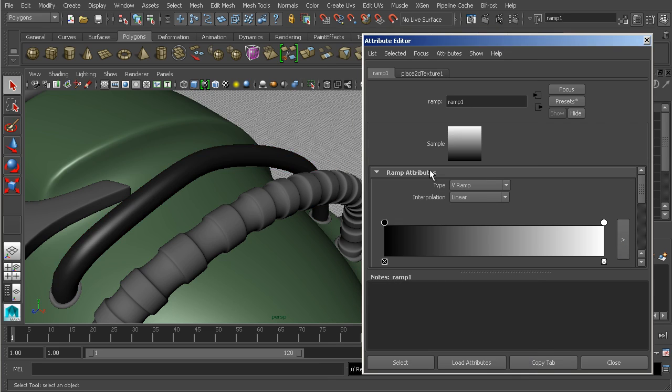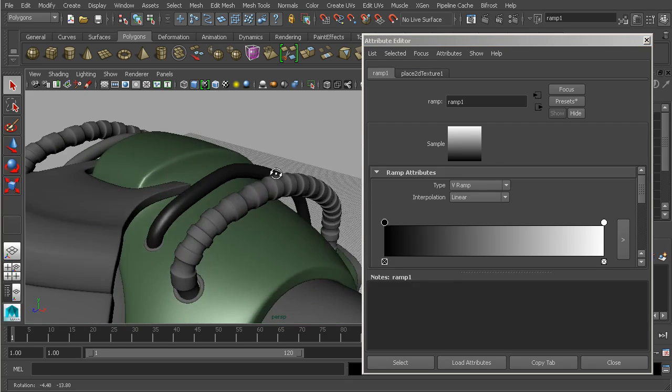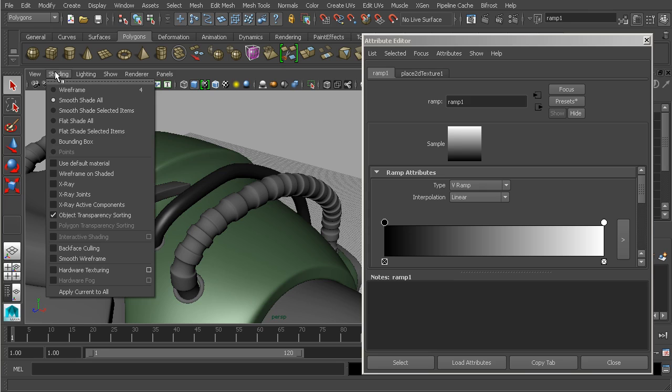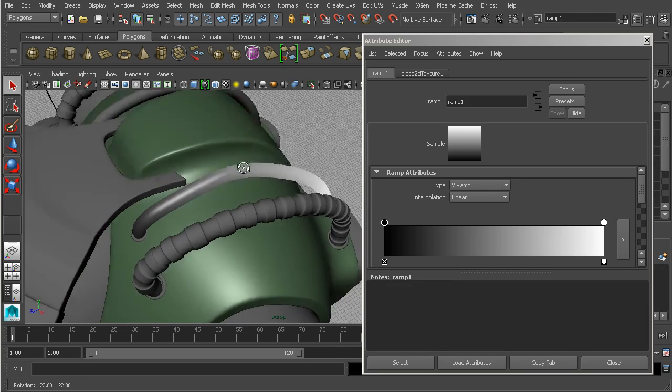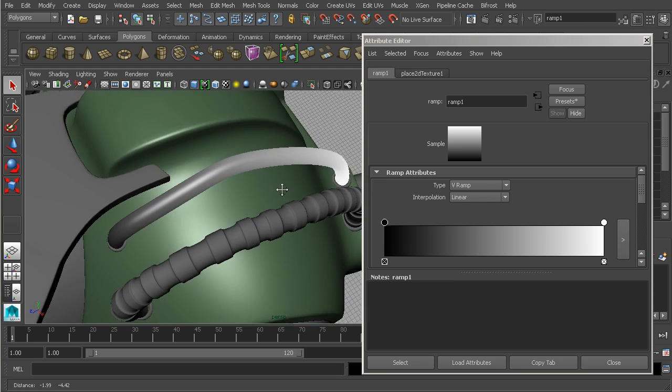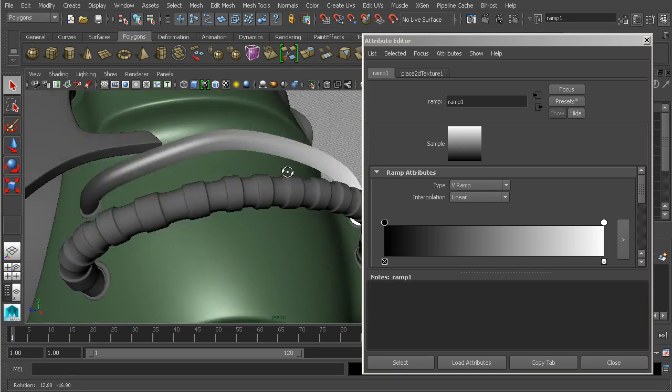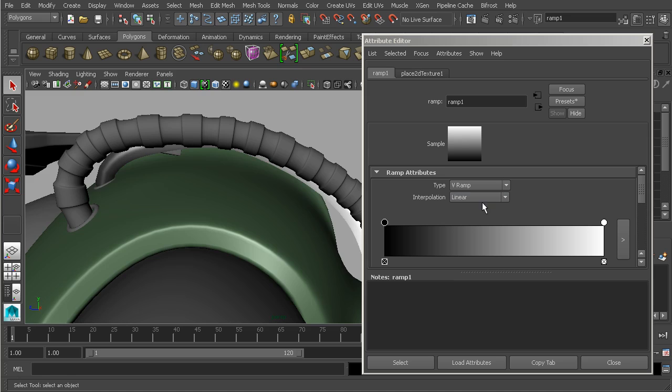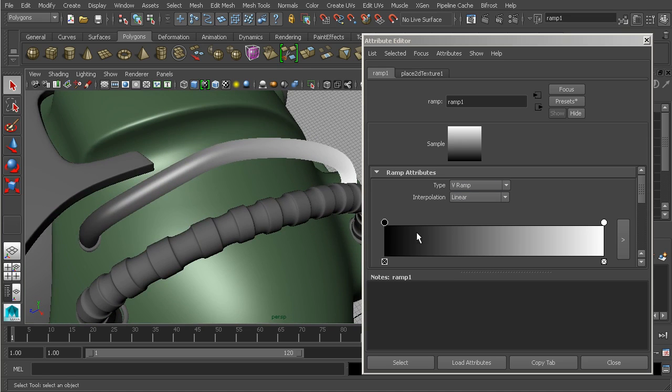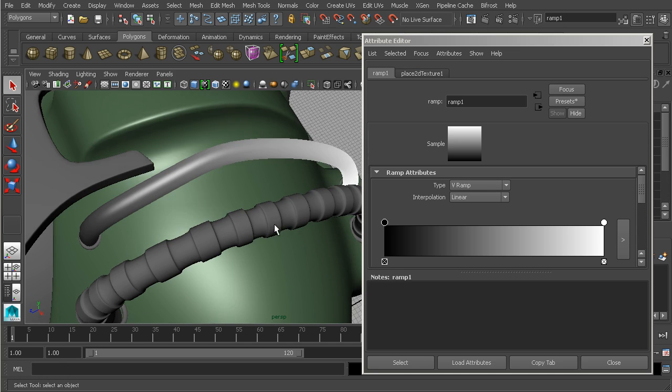All right, now whenever we choose a map or something to drive one of our textures, we want to go over to Shading in our viewport and turn on Hardware Texturing. That's going to allow us to see the effect of any maps that we have assigned in our viewport. So right now you can see we've got this V ramp. It's going from black to white, so just a simple gradient. But you can see the effect here.